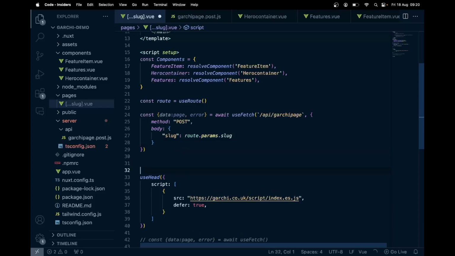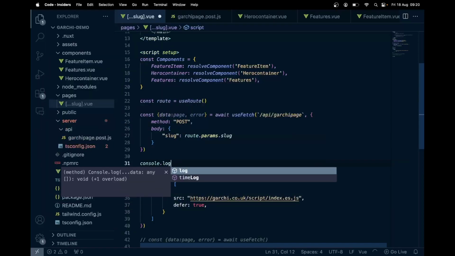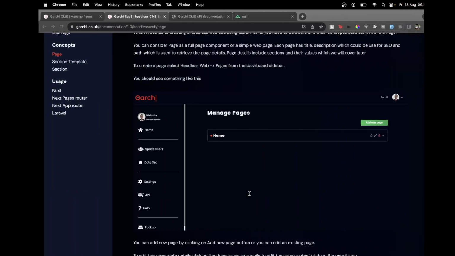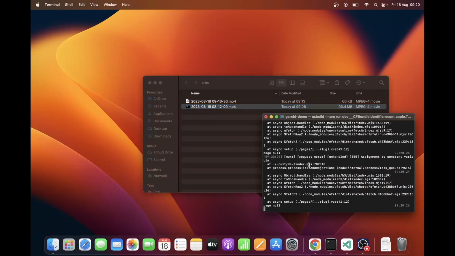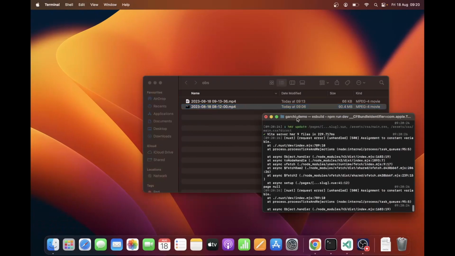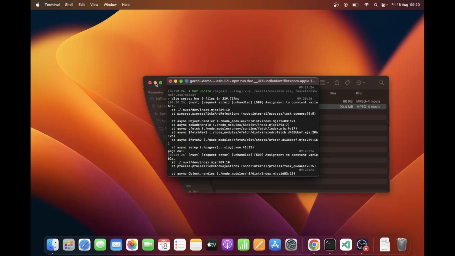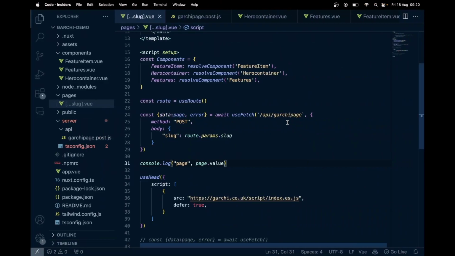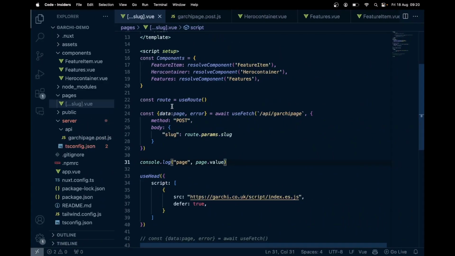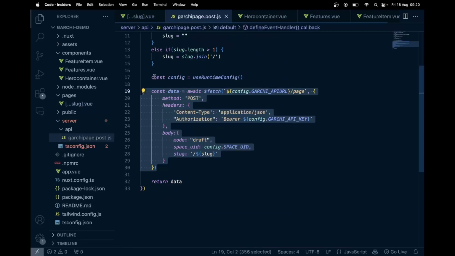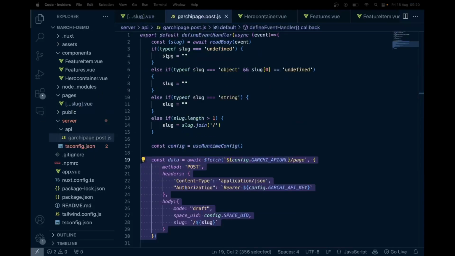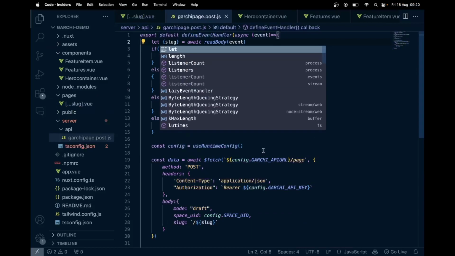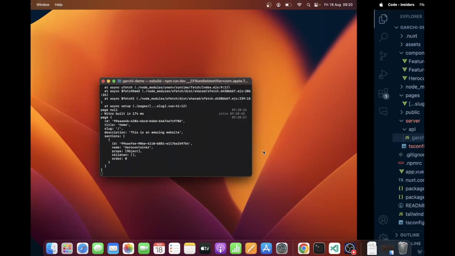So here, if I console this, console.log page.value, and if we go over here, just refresh this. Okay, we get something. If we see over here, we got an error actually. That's our something. So let me quickly see the error. Let me minimize this. So it says assignment to constant variable. So I think I have used const somewhere. So we got useRoute. Yes, that's over here. I just need to make this as let and refresh this, and there we go.